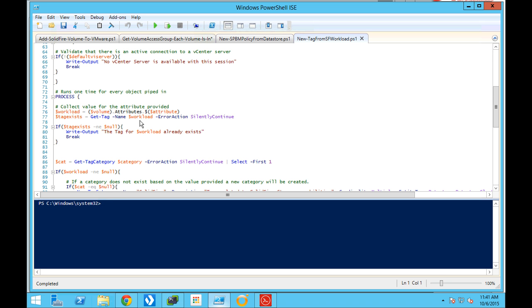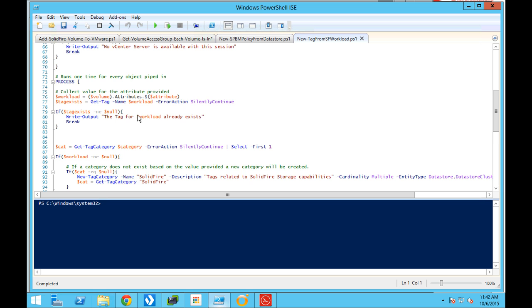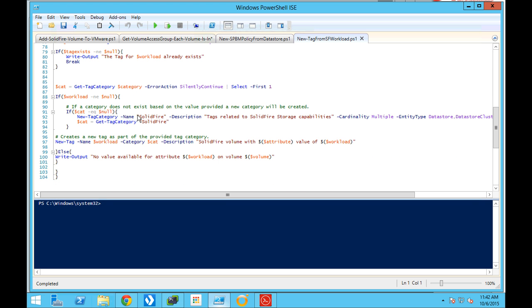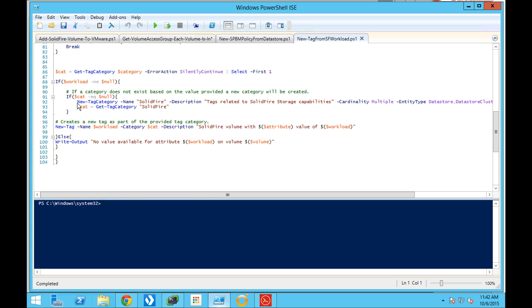But what we do here is we define the workload to be the attribute that's associated with the volume, and that's the volume that we passed in. And when we do that, we check to see if it exists. And if it doesn't exist, then we go and create it. We create it with the category that we provided, so we create a new tag category based on that. And then we create a new tag based on that workload. And in the description, we say that this was based on this.